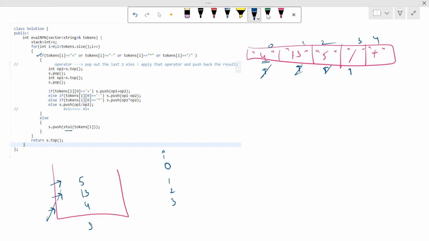So when my pointer goes to the index 3, now this if condition is being satisfied. So I'll fall inside this if block. I'll create an operator 2 variable and put in it the value whichever is present on the top of my stack. So that is 5. I'll say after that pop it out. So this gets popped out from my stack, right? It is no more there.